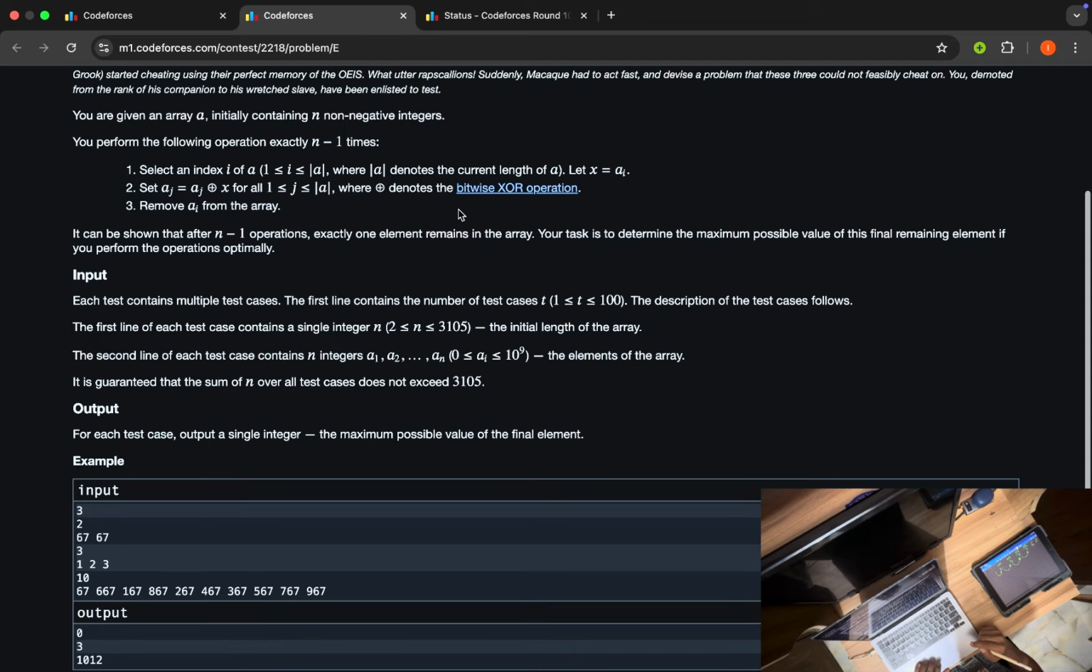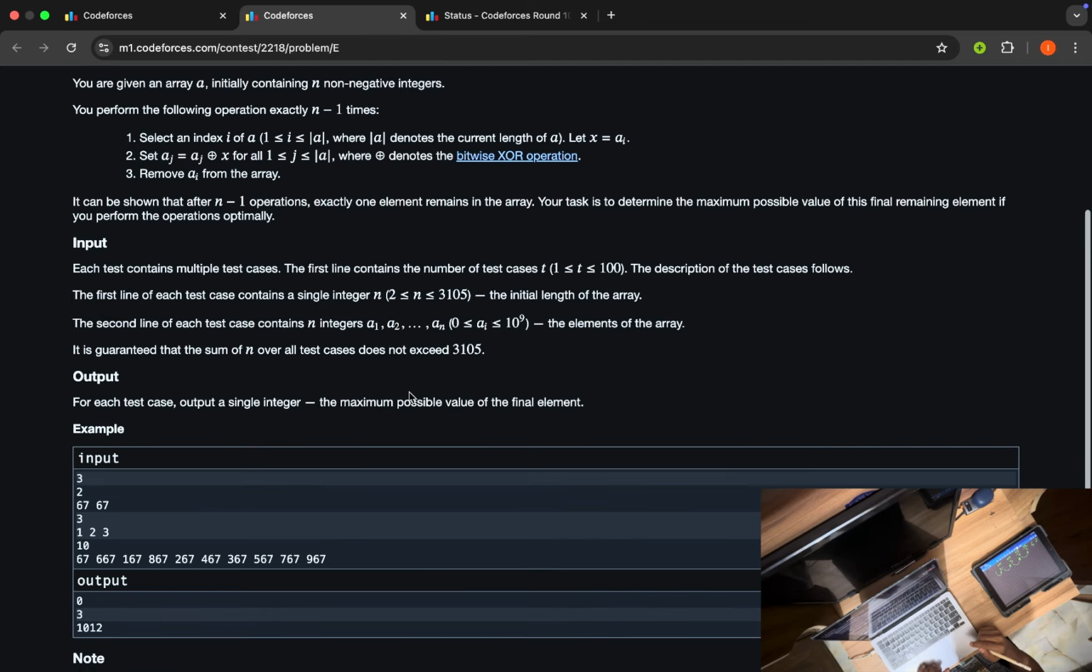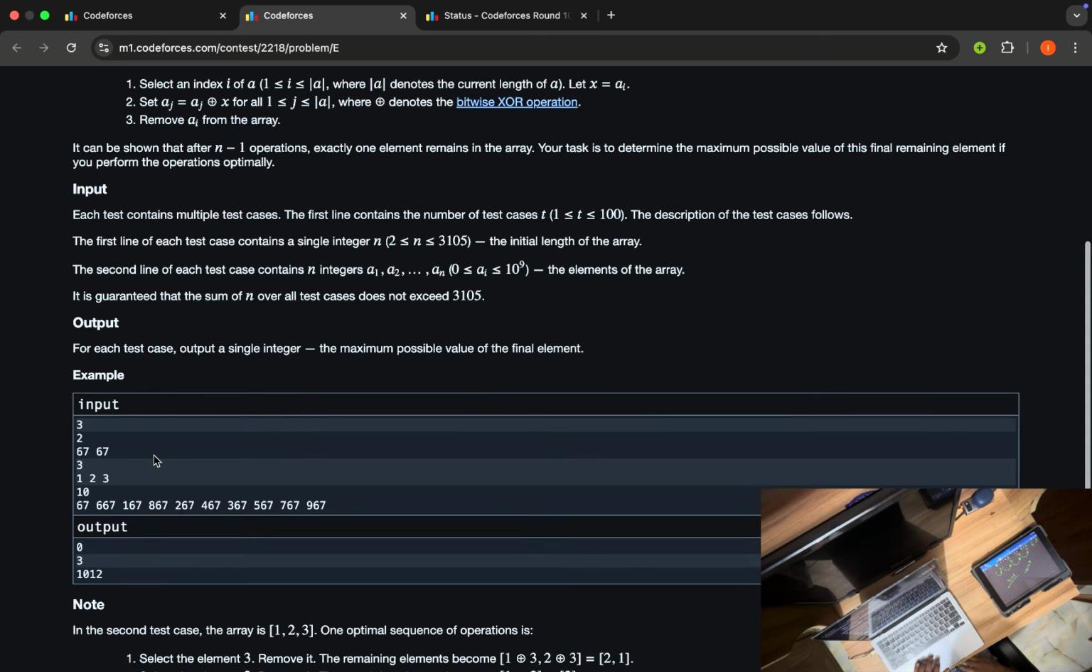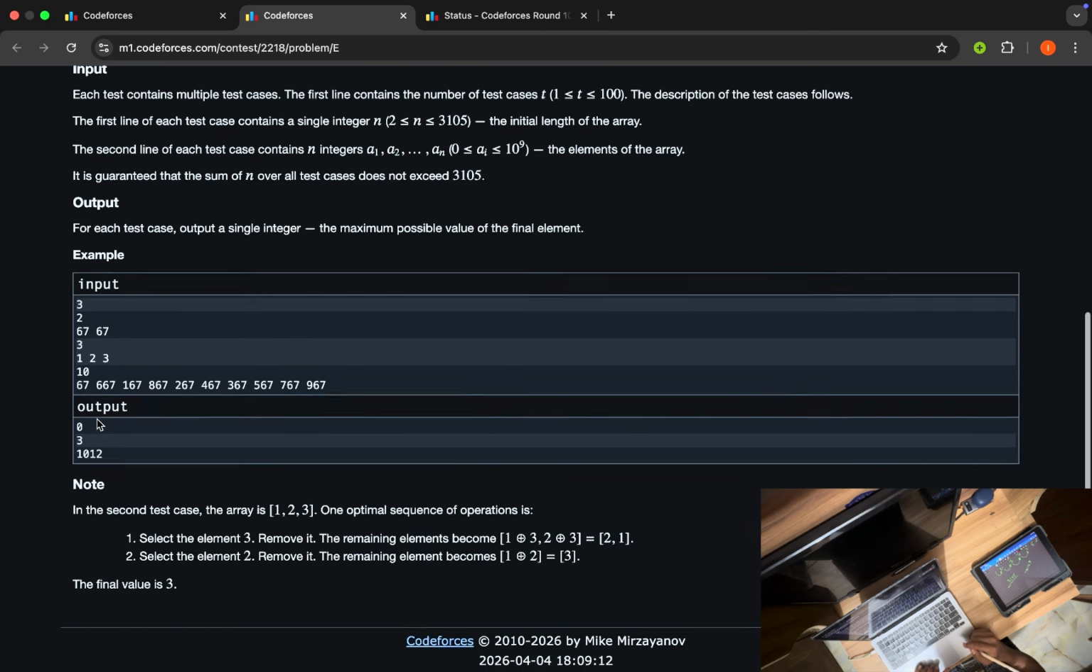Okay, n is a peculiar number, 3105. A is up to 10^9. So the question says I have to XOR with every single one and remove ai. It should specify the index actually. That should be better, I guess.